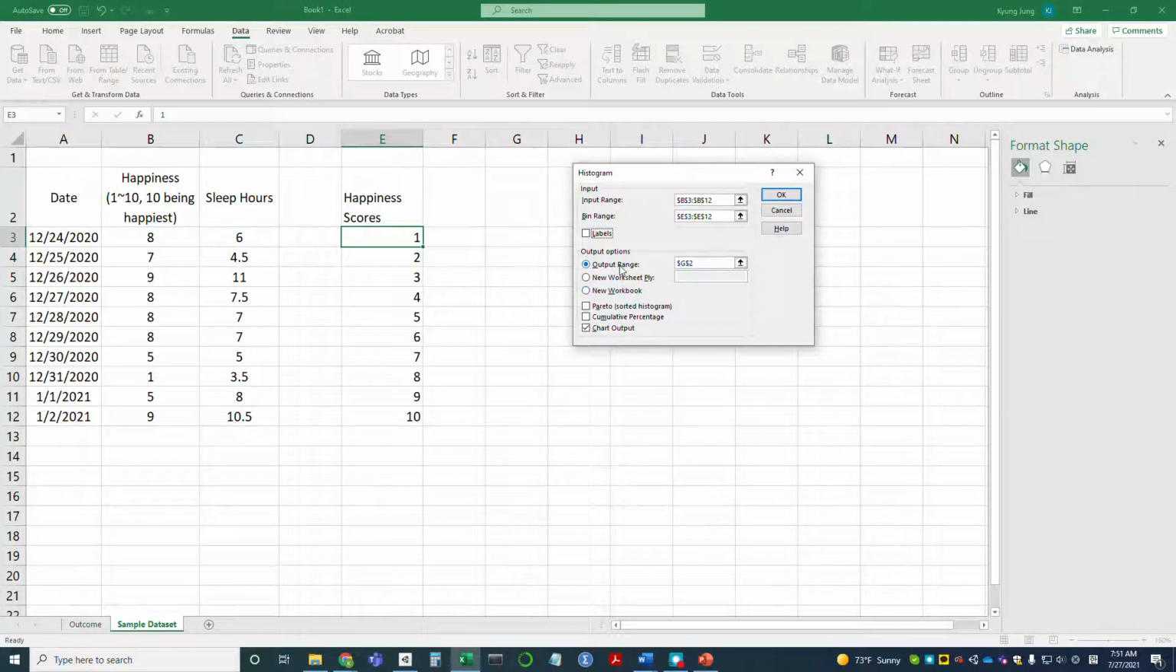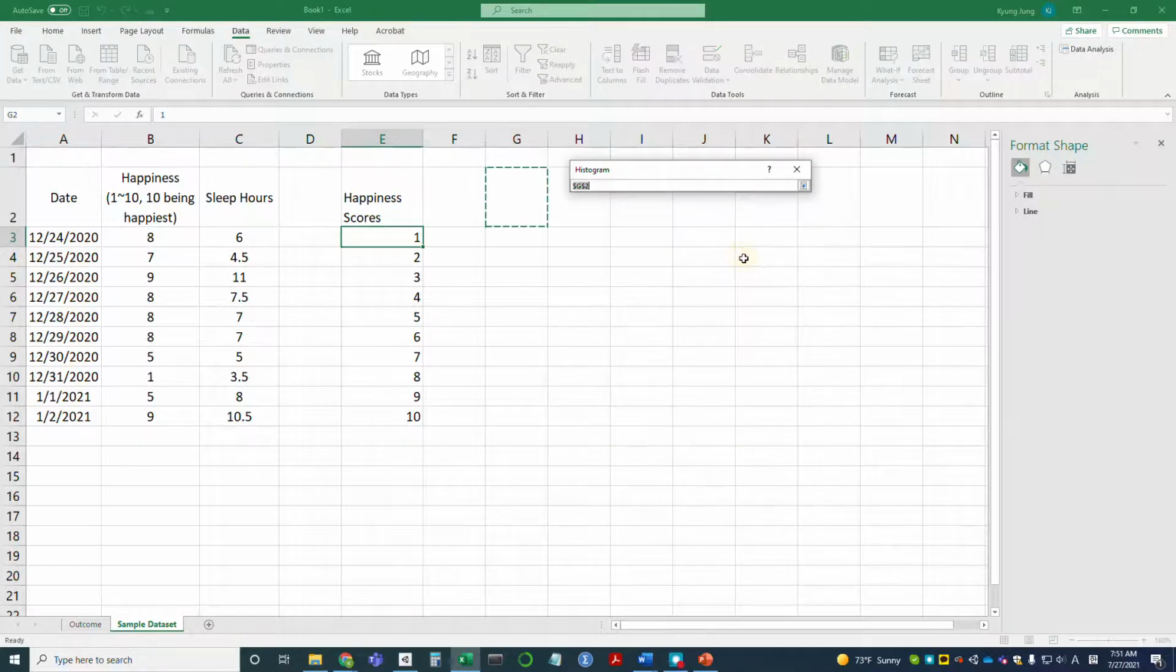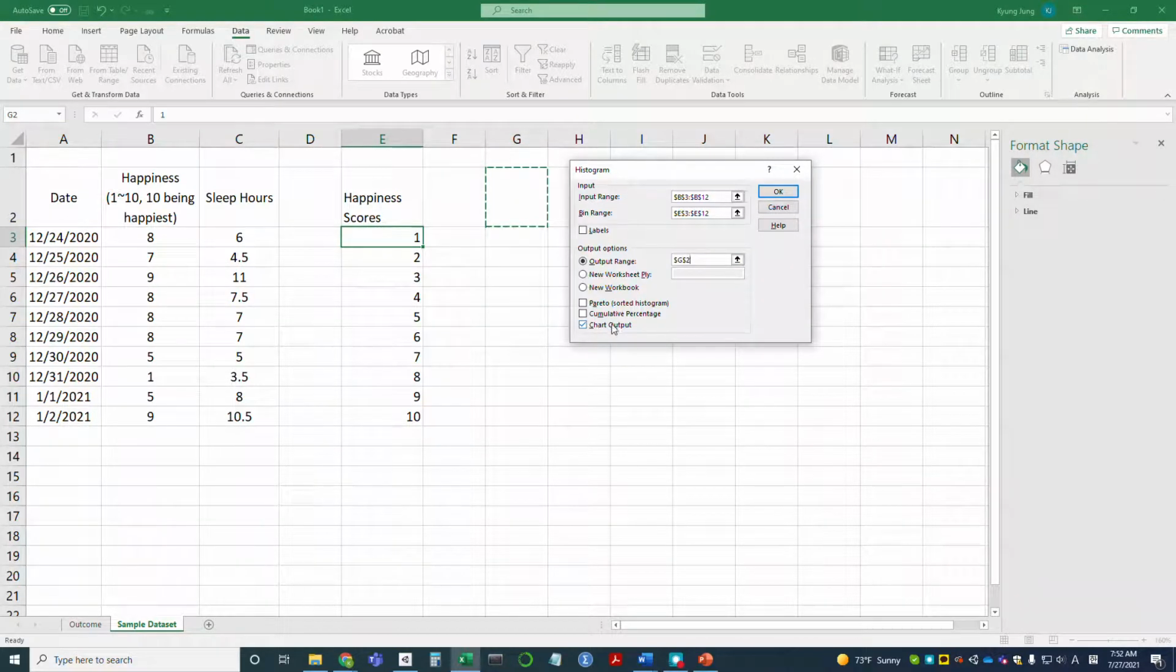And for the output range, I click this output range option when the default is new worksheet. And then I select somewhere over here, and my outcome will be shown on the right-hand side of this selected cell. And finally, click check chart output for the graph.